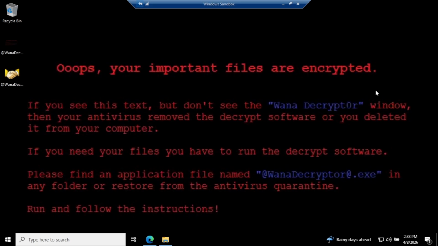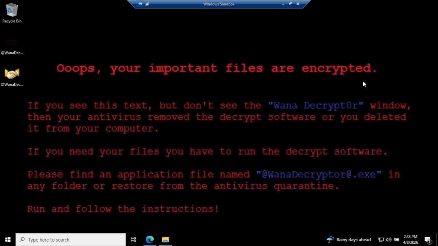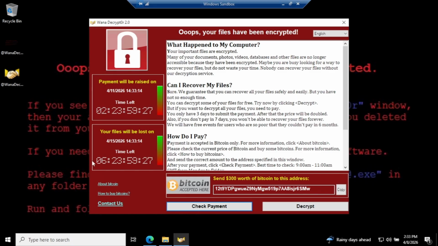Wow, that is it. As you can see, this system has been damaged. Now it's showing us, okay, let me minimize this first. It said, oops, your important files are encrypted. We can't have access to anything in this system again. It says if you see this text, but don't see the WannaCry Decryptor window, which is the window that is appearing here, then your antivirus removed the decrypt software. It's just telling you that if you are not seeing this window that just appeared right now, your antivirus is removing it.